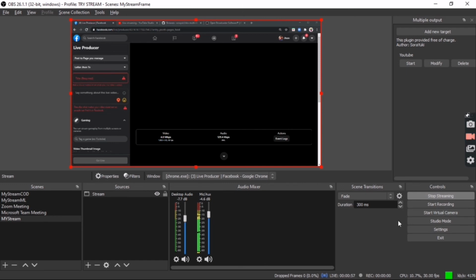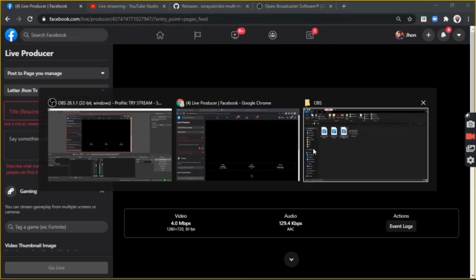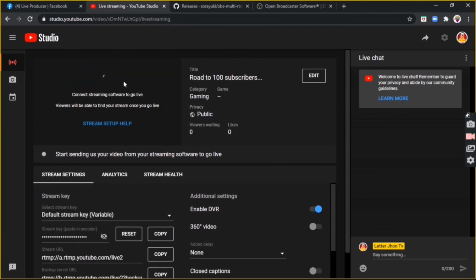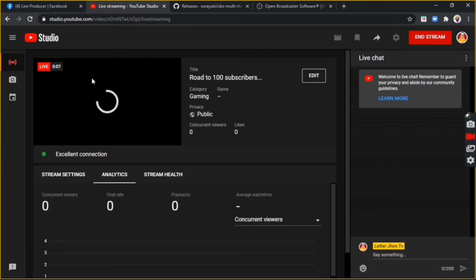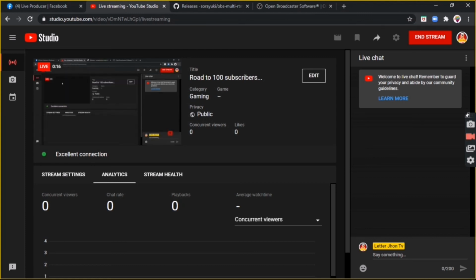Now we'll check if we can live stream also in our YouTube. To do that, after you click the live stream in your multiple output, click start. Then go to your browser and go to your YouTube channel. And let's see if it will connect YouTube and our OBS. If it's working, see now it's working. It is connecting now from our OBS to the YouTube channel. So our settings are also good. Excellent connection.